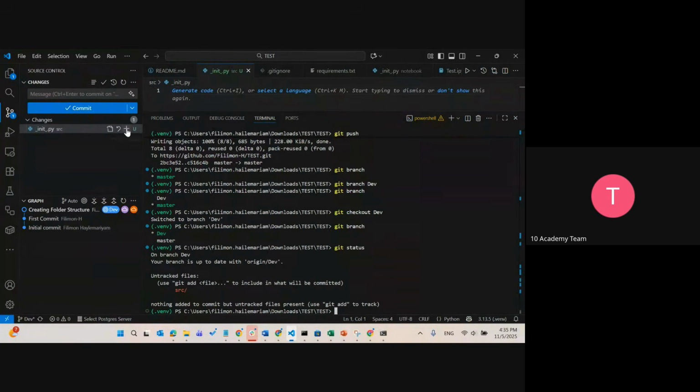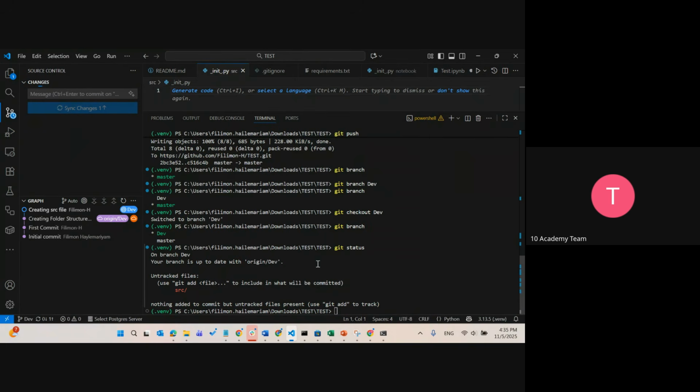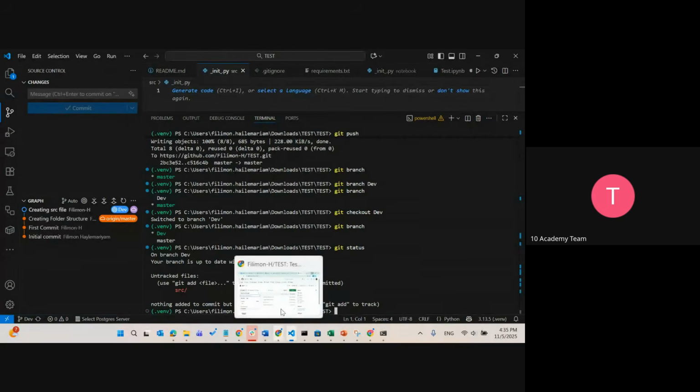So what we're going to do, I showed you, we have to stage it, then commit. For now, just creating source file. So we have to push to GitHub if we want, or we can just keep working here and push all at once. So for now, we have to push and pull. Okay, so let's see the difference.